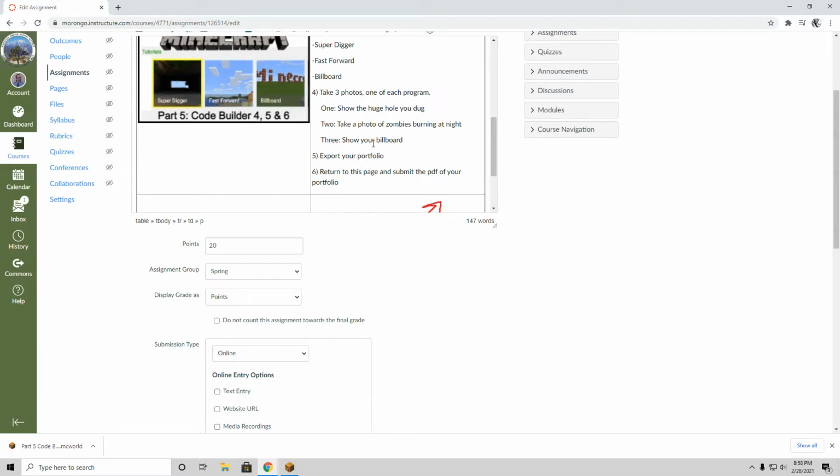Then part 3, you're going to take a picture that shows your billboard, your giant words that you make. Then once you've done that, you're going to export your portfolio with 3 photos with captions, because we always put good captions. You'll have 1 of each program.